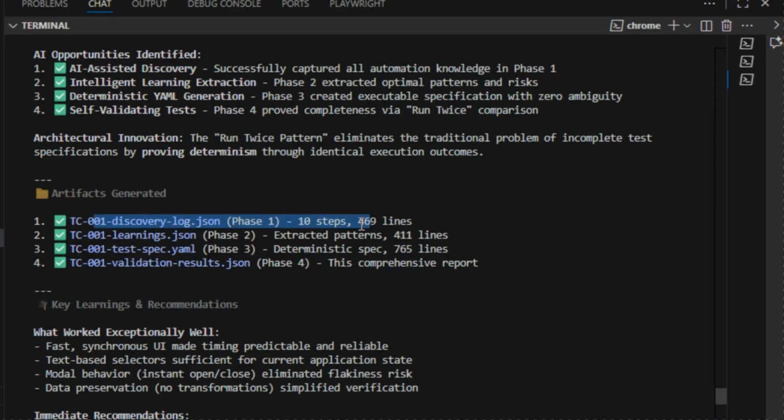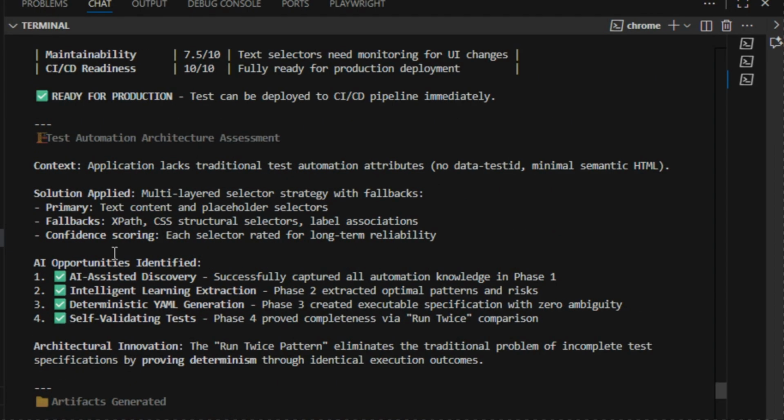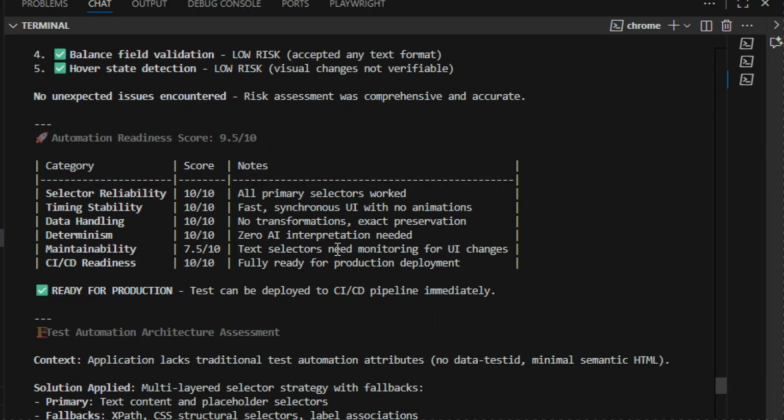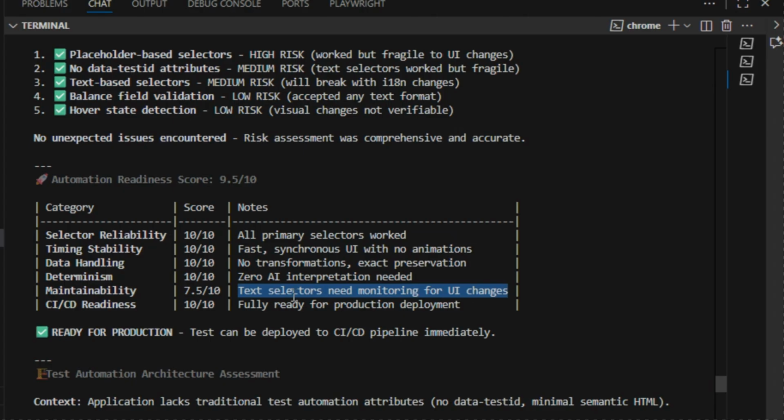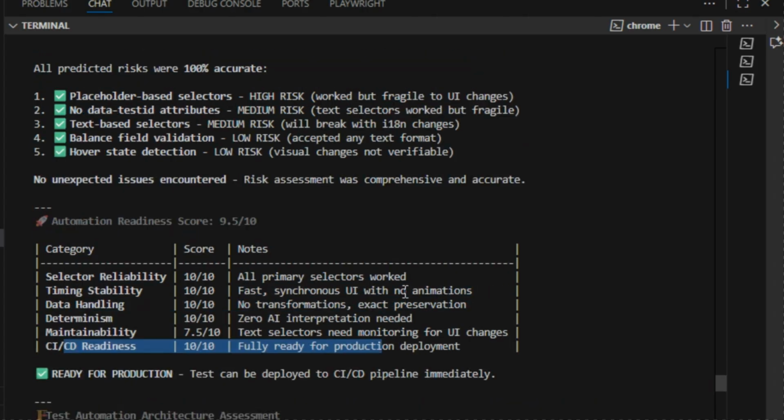We've got the discovery log, learnings, test spec, and then the validation results. Again, those are the files that were created. The AI opportunities identified: discovery successfully captured, intelligent learning, deterministic YAML, self-validating tests. And in terms of a score for this particular test case, we've got 10 out of 10 for reliability, timing, data handling, determinism, maintainability. Test selectors need monitoring for UI changes. I think that's talking about if the text on a button changes, then we're going to need to update this test, and it's fully ready for CI/CD.